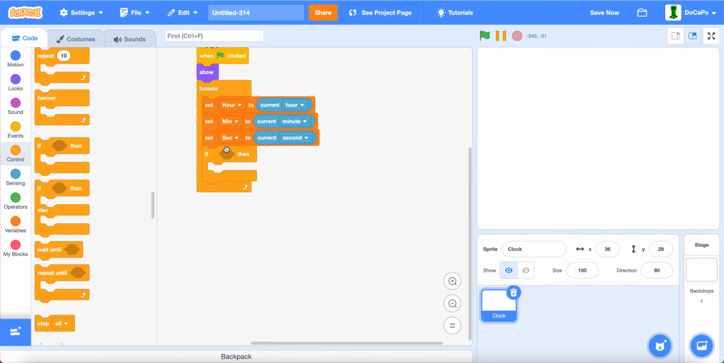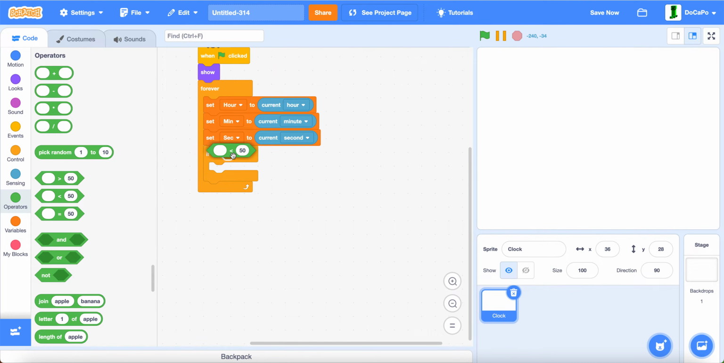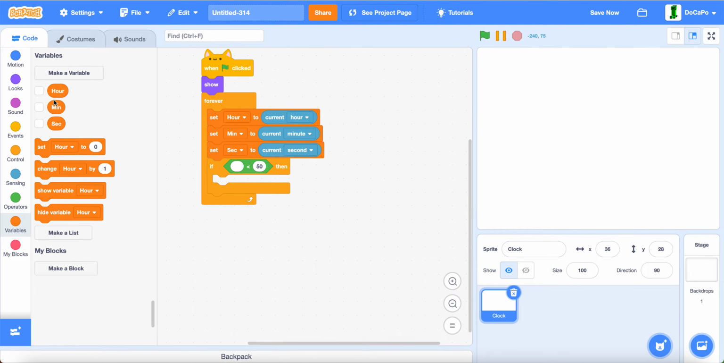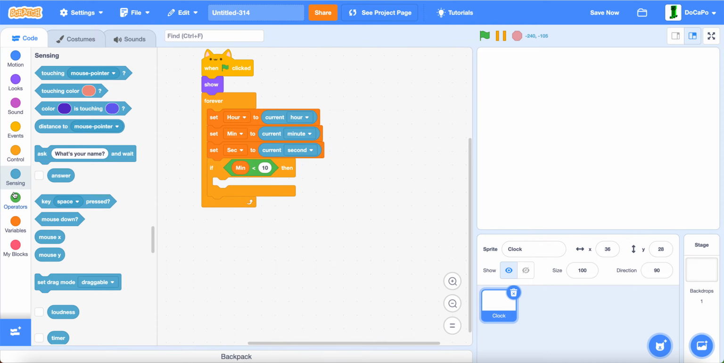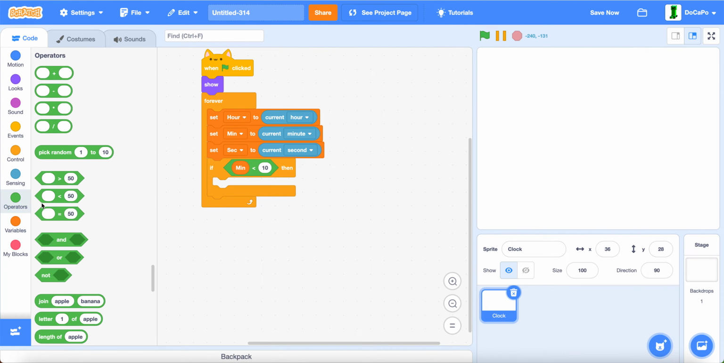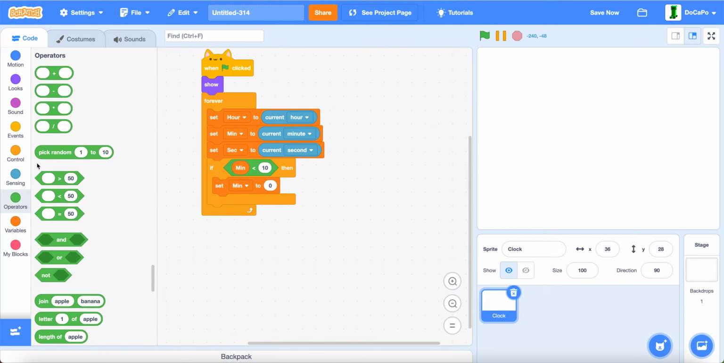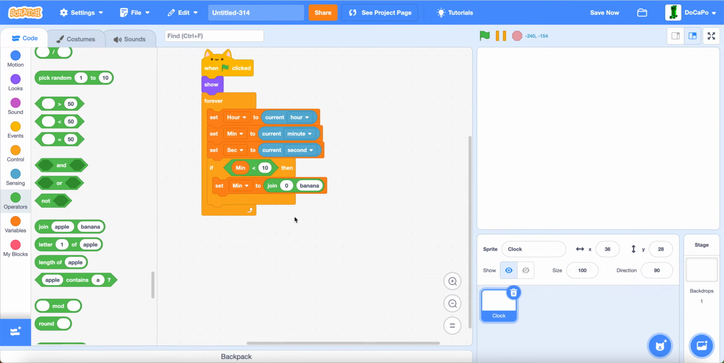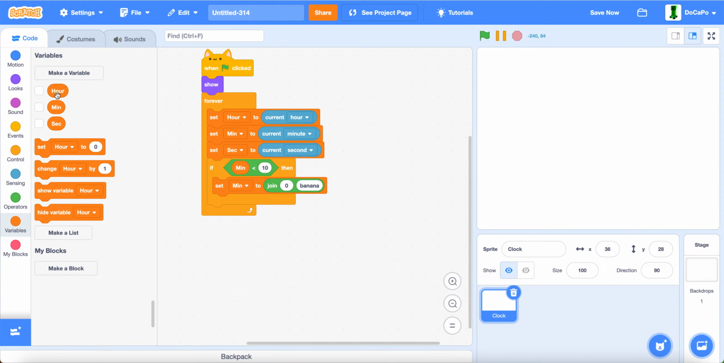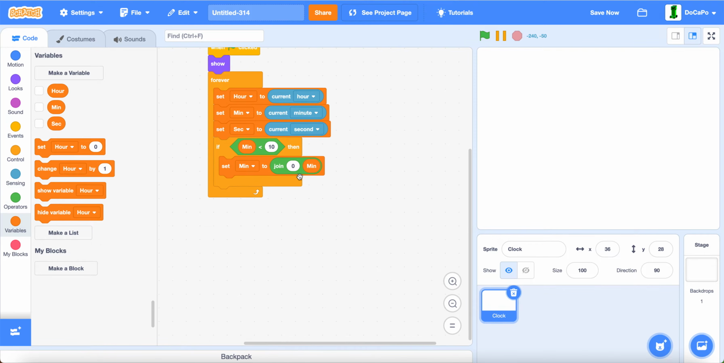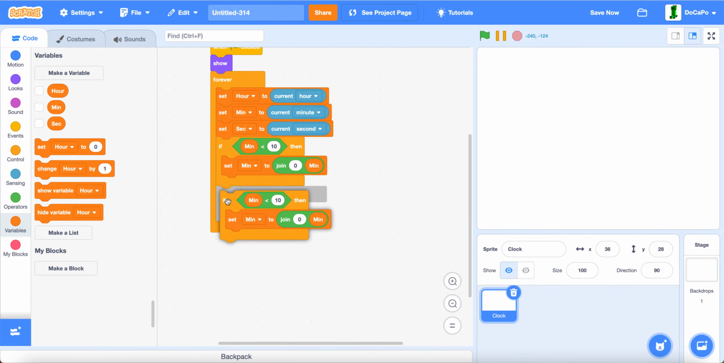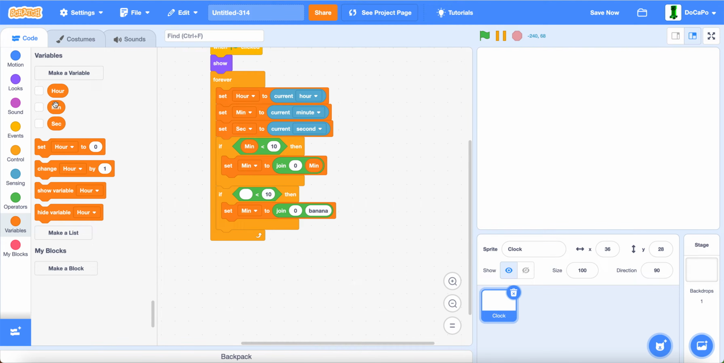to make it more tidy looking, if minute is less than 10, which means it's only a single digit, then set minute to 0 join 0 and minute or min. Then duplicate it, replace min with second, like this.